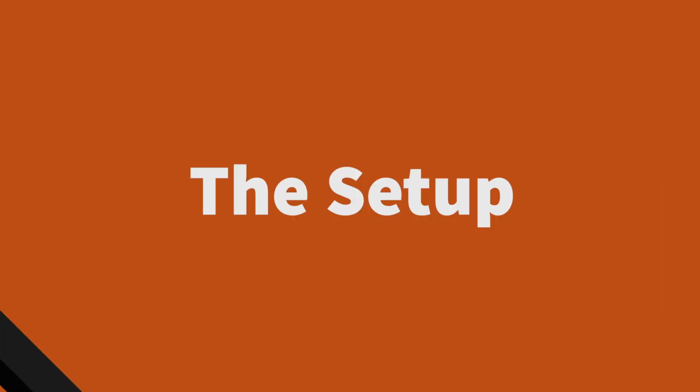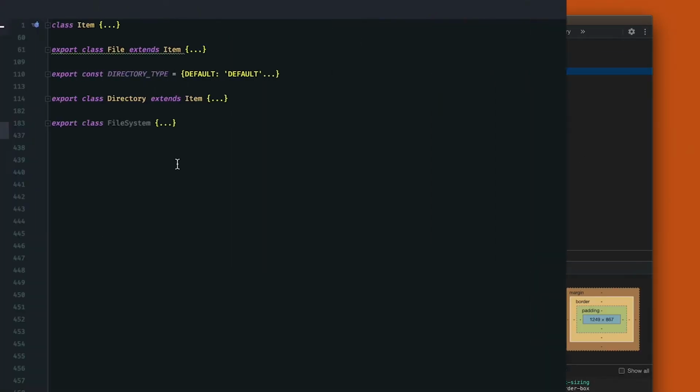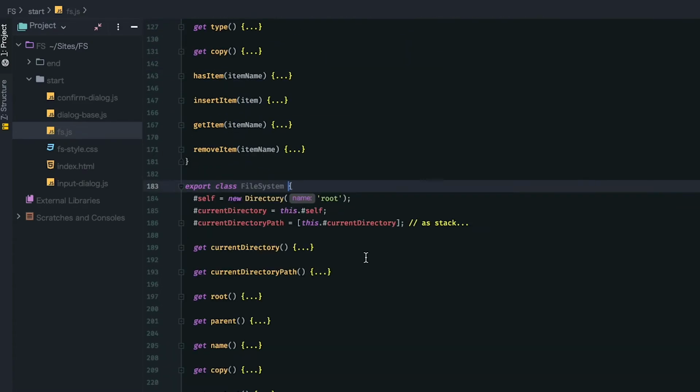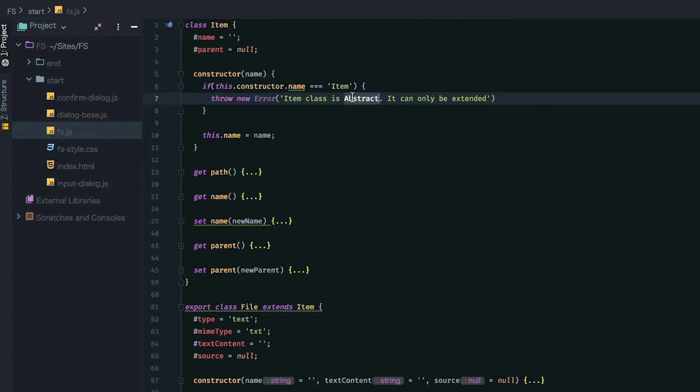Let me first introduce you to the setup. I have here a blank page, and as you can see, there is only a div with the root ID on it. I'll also put what we built on the previous video in this file, and I did a couple of cleanups and small changes. I first made the item class an abstract class by throwing an error whenever it gets instantiated with the new keyword, allowing it only to work when you extend it.